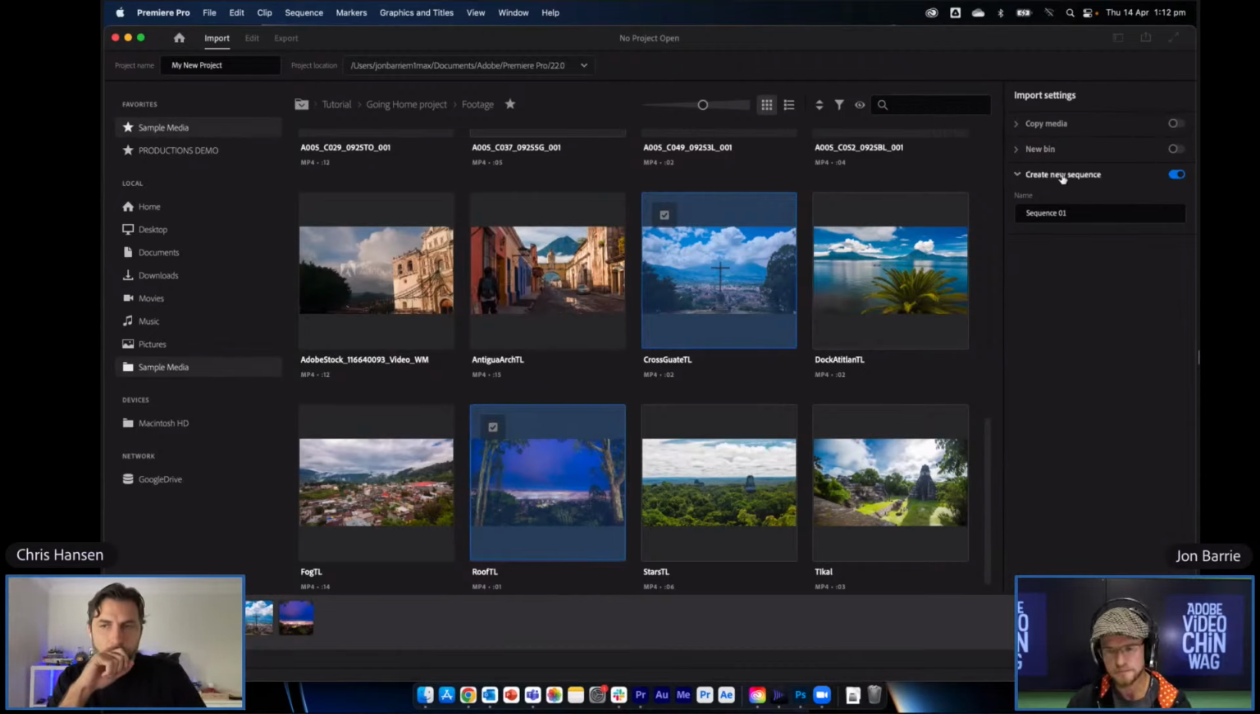At the moment, we've got a checkbox here by default that says create new sequence. And it's going to make that sequence based on the first clip that was selected, whatever the parameters are. So that's the frame dimensions, the frame rate, and whatever the audio is doing there as well. But it will build that timeline for you. Or sequence is another name for timeline.